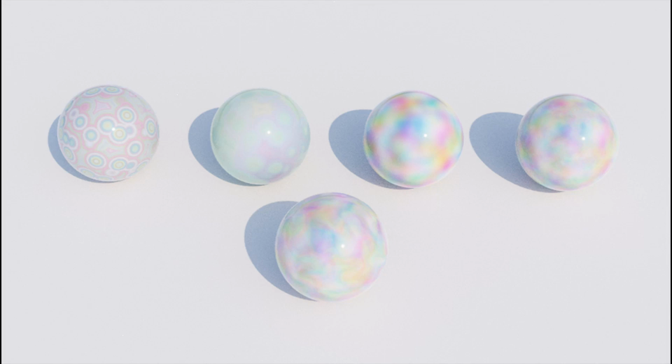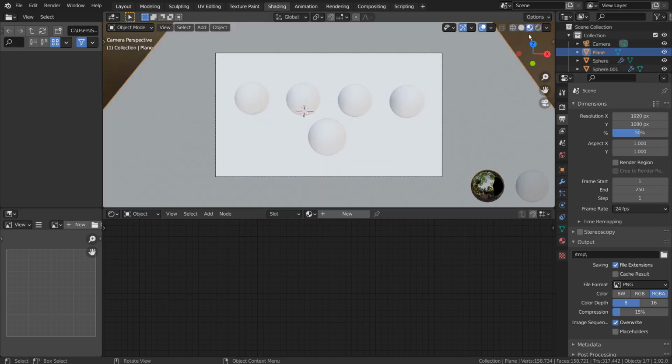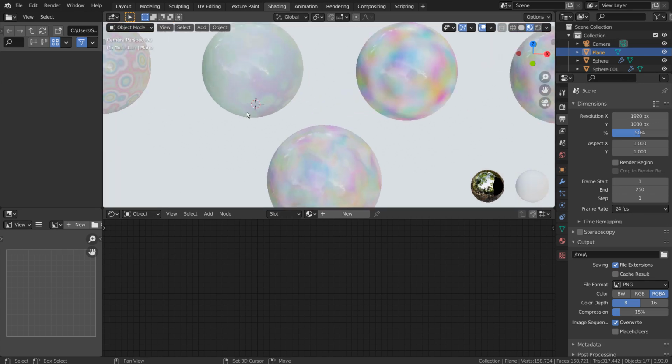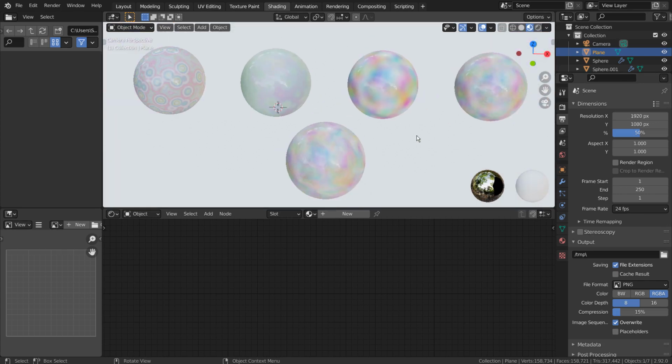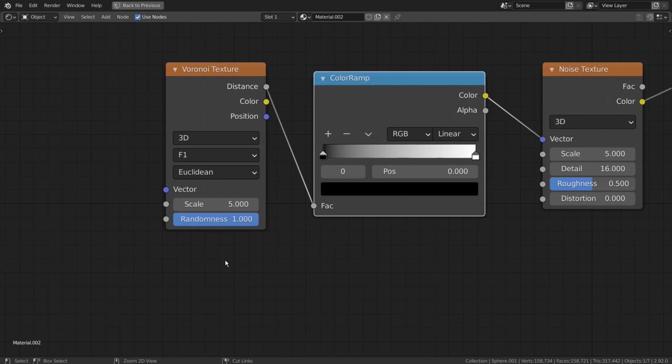In this tutorial, I'll show you how to create the following materials by using Voronoi and noise texture nodes. Let's take a look at the materials. Believe it or not, these five materials have identical nodes. A slight difference in how they're connected ended up making unique materials.